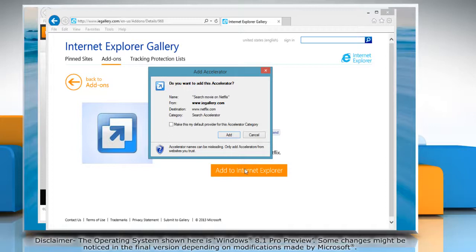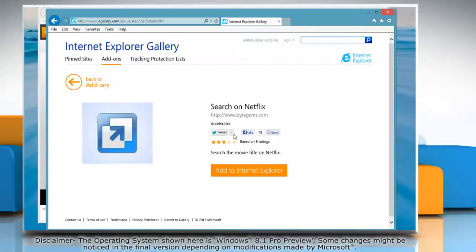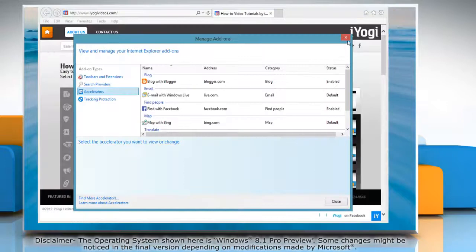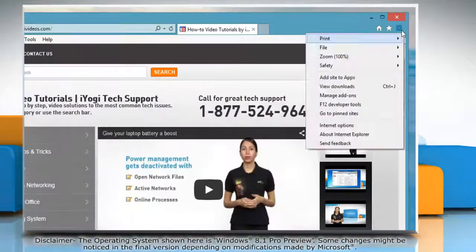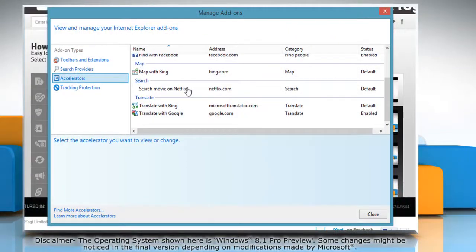In the Add Accelerator dialog box, select Make this my default provider for this accelerator category checkbox, and then click Add to add an accelerator. Close all the opened windows. Now you can see that the new accelerator has been successfully added to your Internet Explorer.